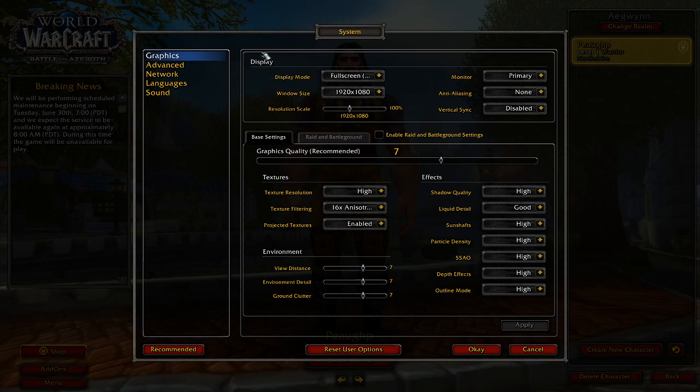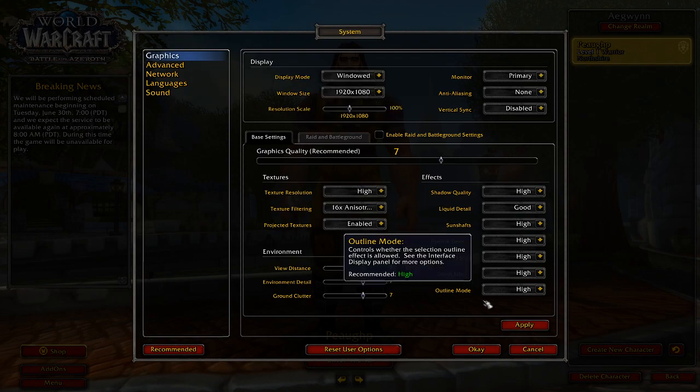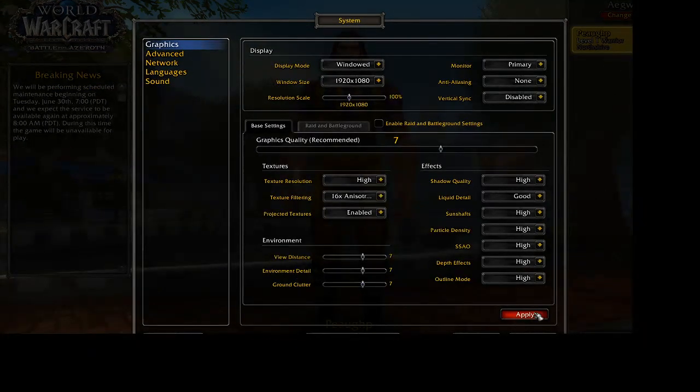Now, in the display section of this menu, we have a display mode. You can set the game to run in windowed or full screen, right? So that's windowed mode right there. And then we could go back to full screen mode right here. So that's pretty good.